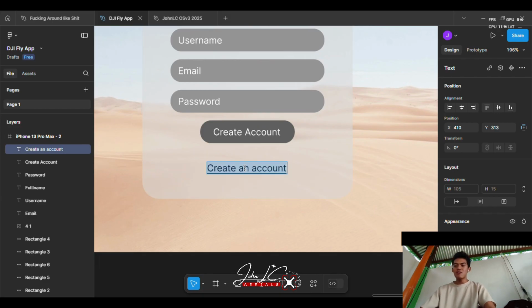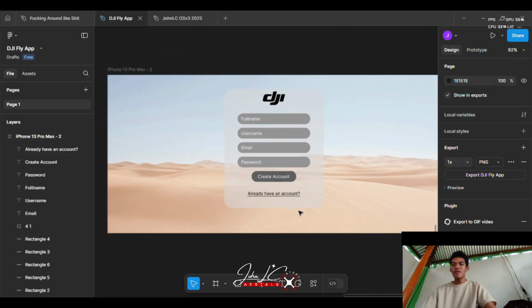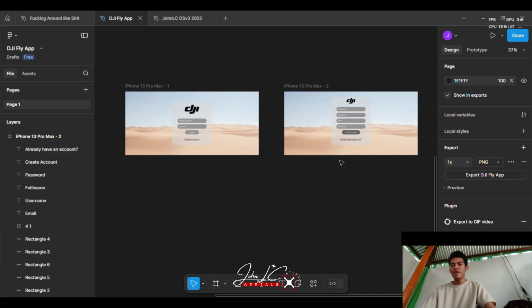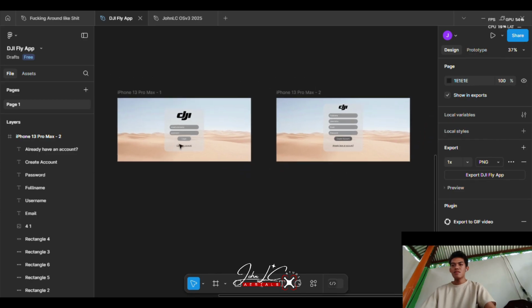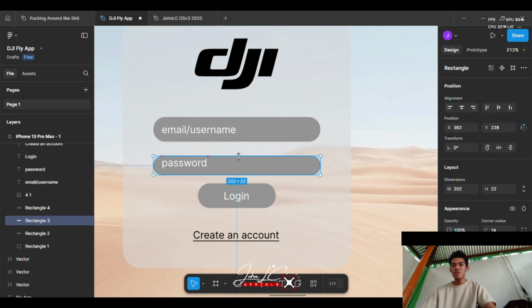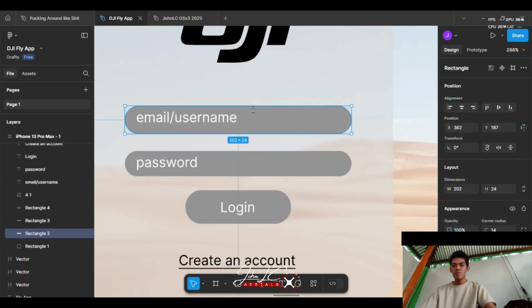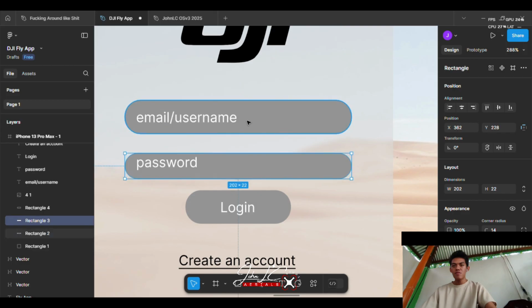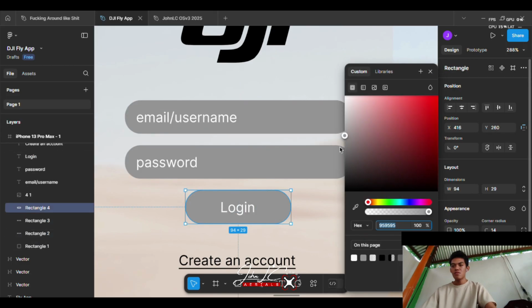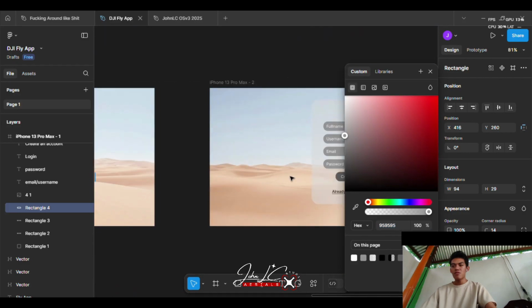Let's change this into already have an account and put it back into the middle. Now we have created the registration form for our DJI Fly App. Actually, let's adjust this to make it only the color of the login button. Let's copy the color.